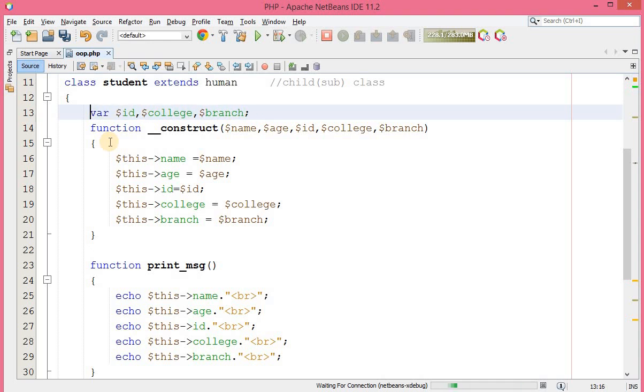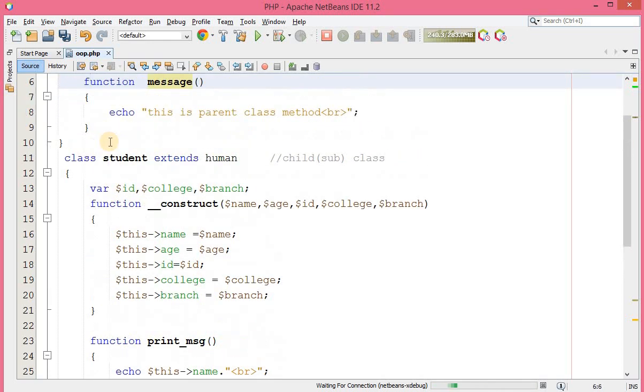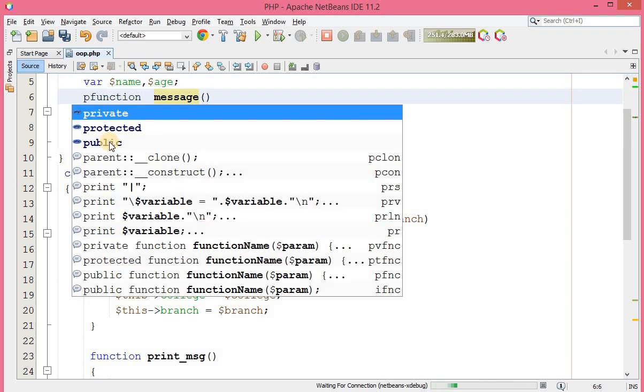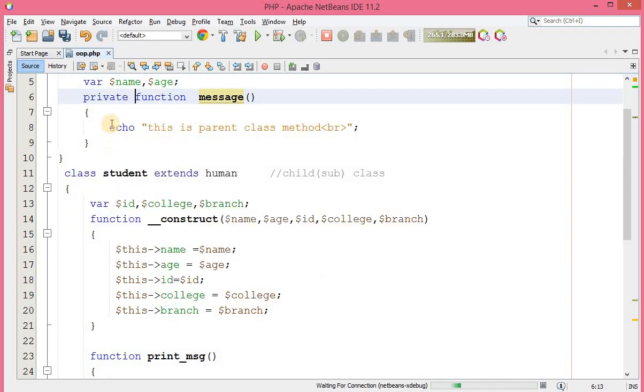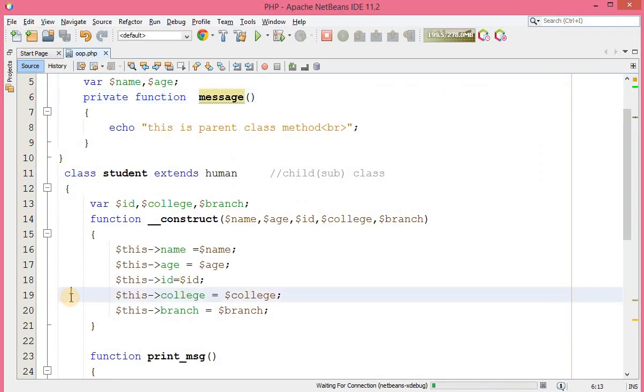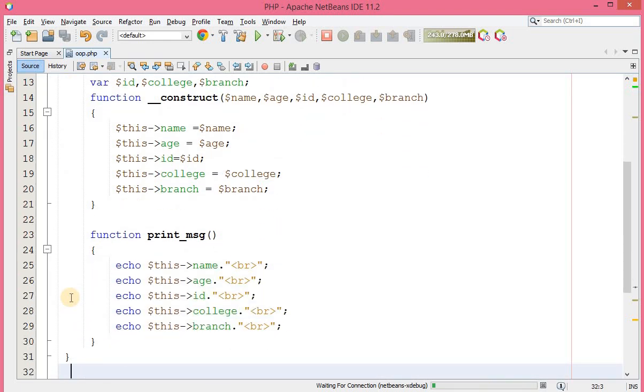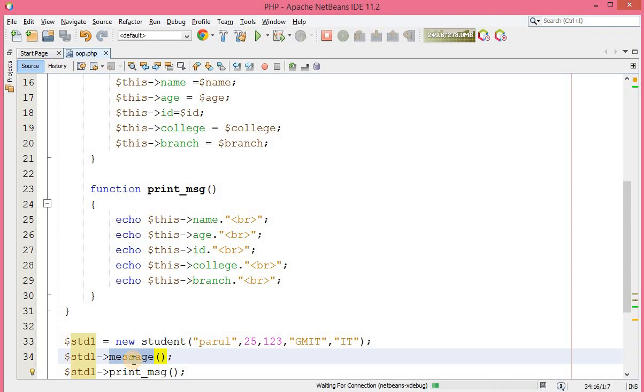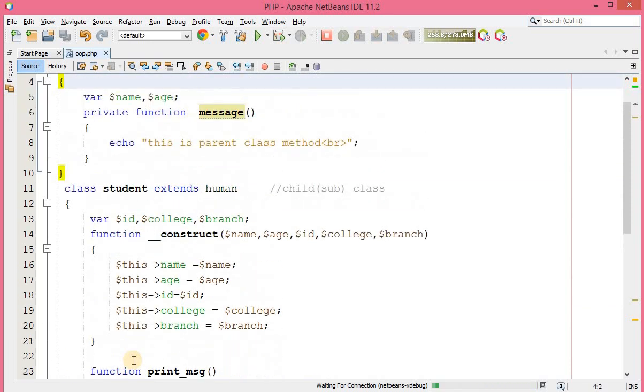Now let me do one thing for you. Let me make it private. This function is private. Private means you can access this function only within that particular class. Now you can see, call to private method message from this, which means we are getting an error on line number 34. This is the line where we have called this method. So we cannot access a private method or private properties.